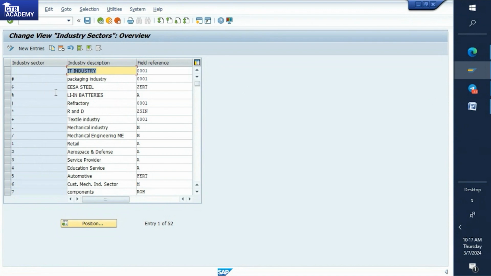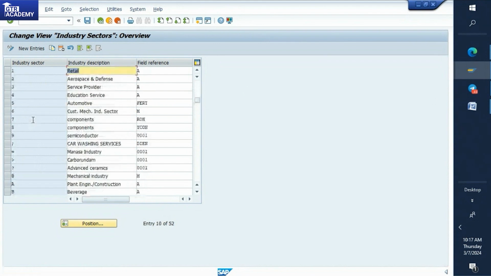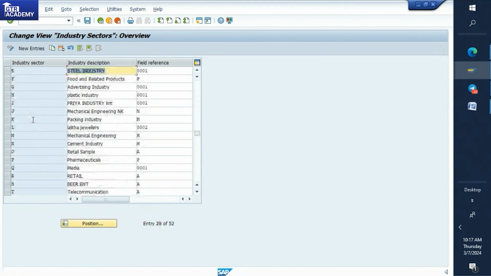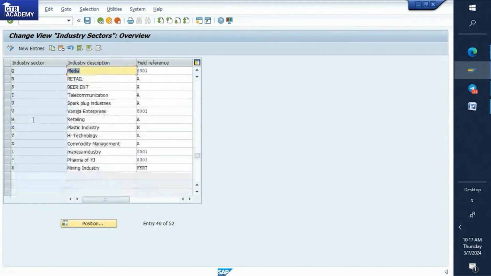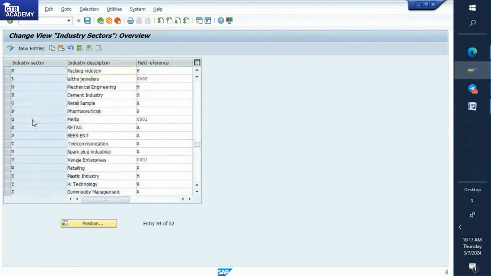Manish, have you practiced industry sector? Yes, I did one yesterday also. Yeah. Almost all the alphanumeric we have used in this server. One second, let me check. From A to Z we have used. From 1 to 9 also we have used. Then what is left here?